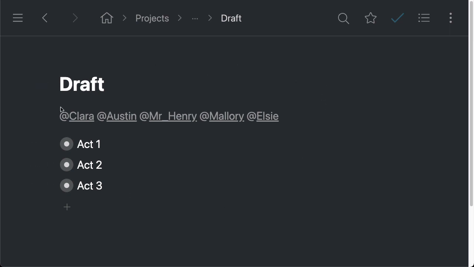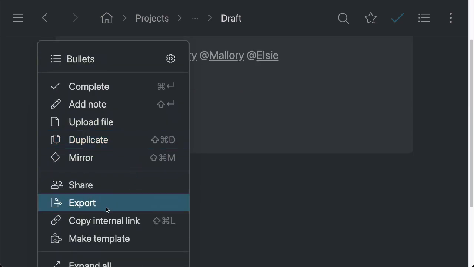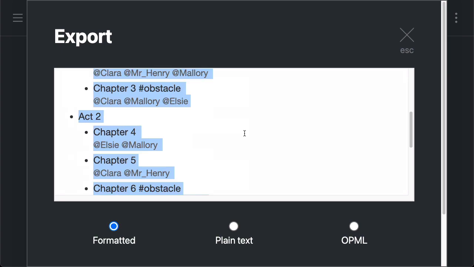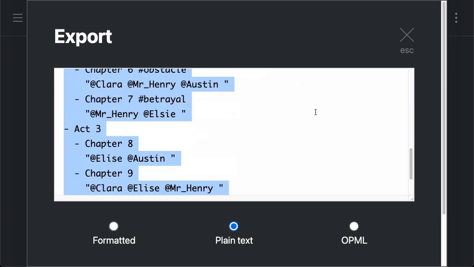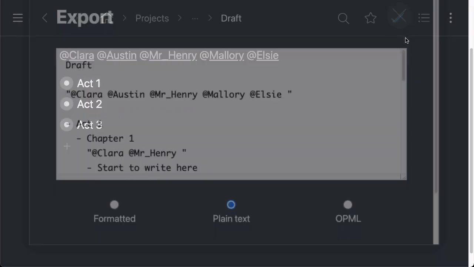One way to do that is, once you've zoomed into an item like the draft here, we simply click on the bullet menu for that item that contains everything. So in this case, our draft. And then you have a section here called export. So if we click on that, you can see a preview of the formatted text that you're going to export, or you can also just export it as plain text. So you've got a couple of different options here that you can use to export that content and import it to another application if you want to continue working on it from there.